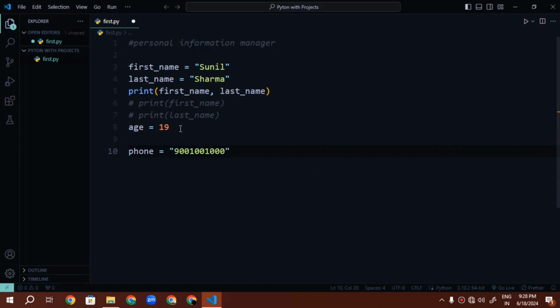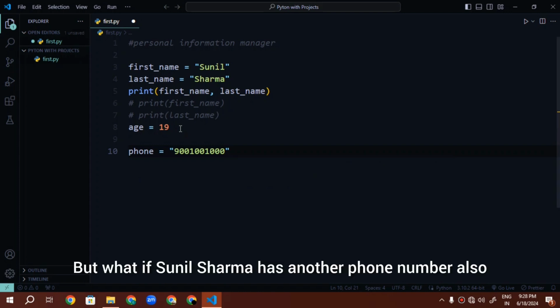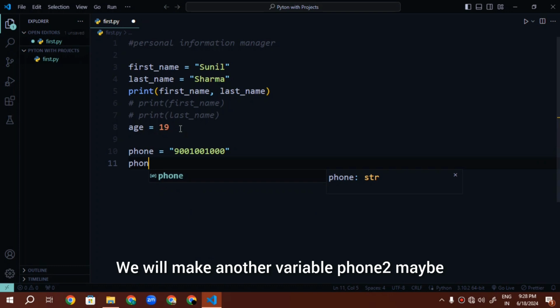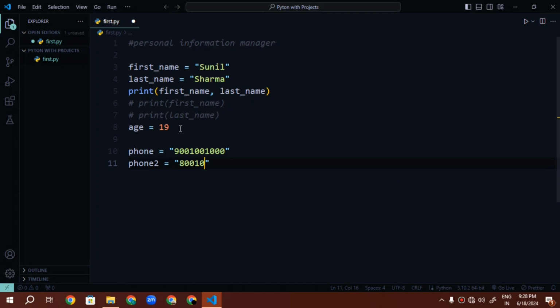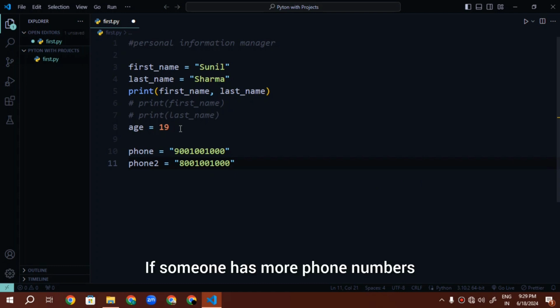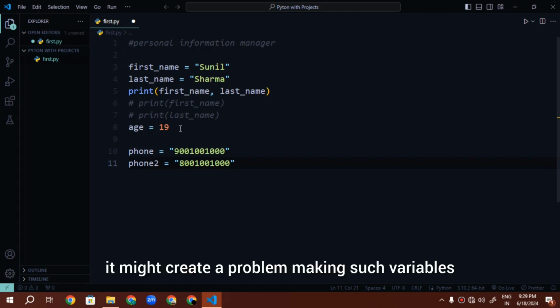Okay, so this is our phone number. I have made it a string. String means text. But what if Sunil Sharma has another phone number also? We will make another variable phone 2 maybe and give another phone number, 800 100 1000, let's say. But this doesn't look efficient. If someone has more phone numbers, it might create a problem making such variables.